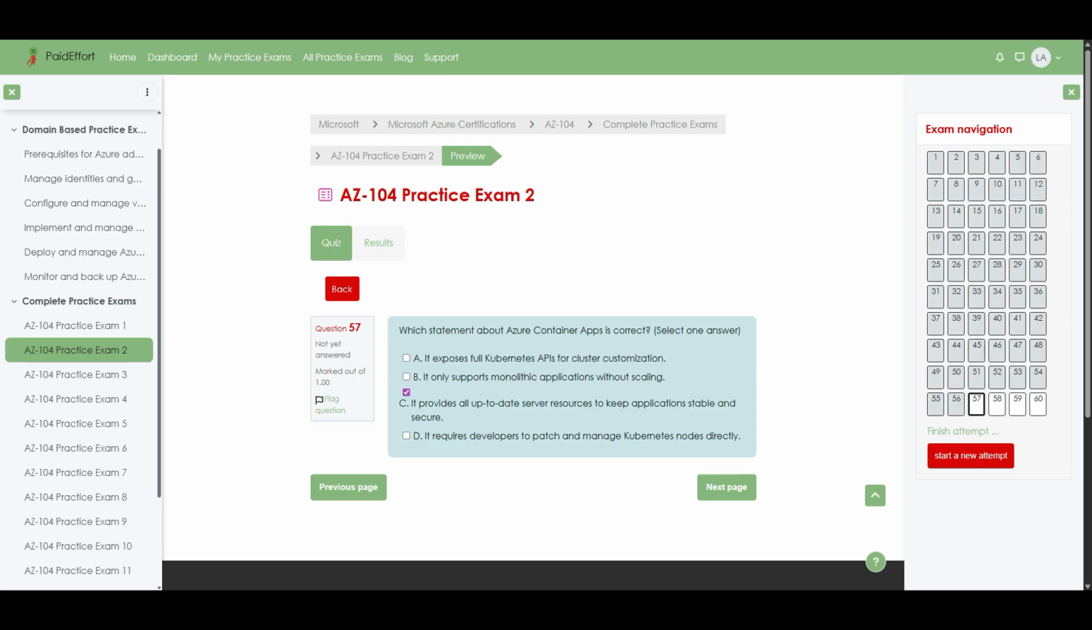First, Azure Container Apps is a serverless container platform. It abstracts the Kubernetes control plane and nodes, automatically keeping the underlying infrastructure patched and current. Therefore, you don't manage nodes or the cluster directly, which makes options A and D incorrect because ACA intentionally hides full Kubernetes APIs and node operations.